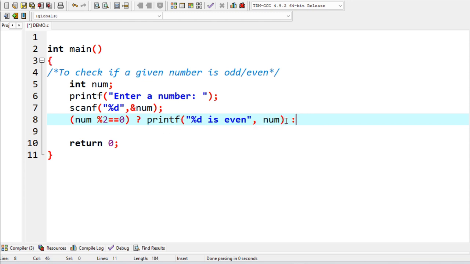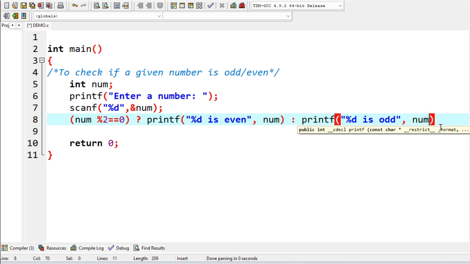And if the remainder is not a 0, so in the false part, I will have its corresponding print statement with the placeholder to say the number is odd. And for the placeholder, I'll display the variable num. Let's terminate the statement with a semicolon and we shall compile.